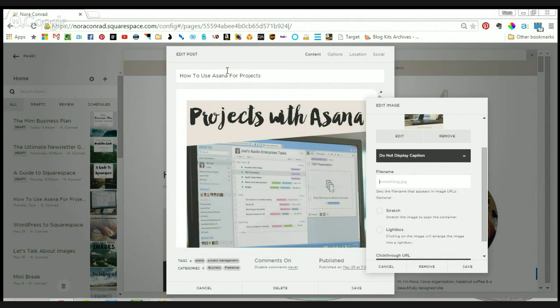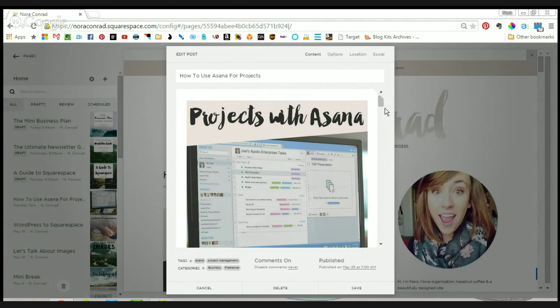So my blog post is called Projects with Asana, or How to Use Asana for Projects. I want to name my image something that tells Google that that is what this image is. So how to use Asana for projects. That's going to be the file name. That way, when someone Googles how to use Asana for projects, Google will find this image and it will show up. So I'm going to hit save on that.